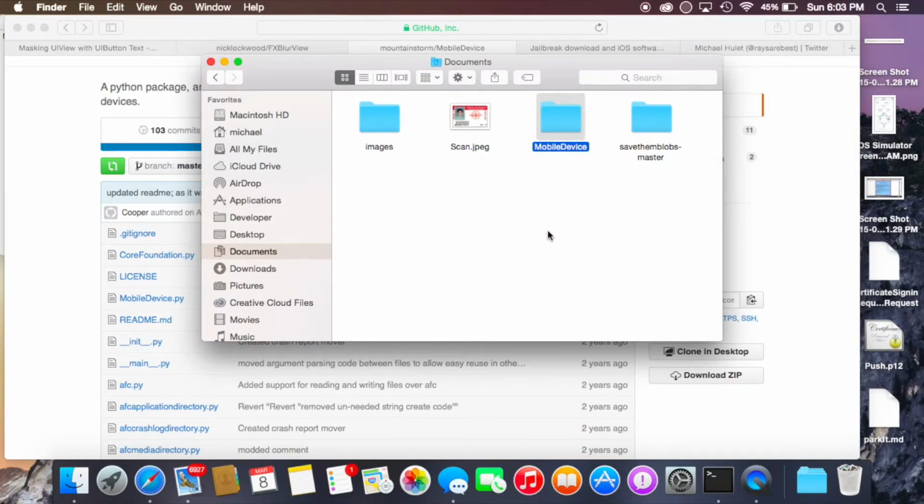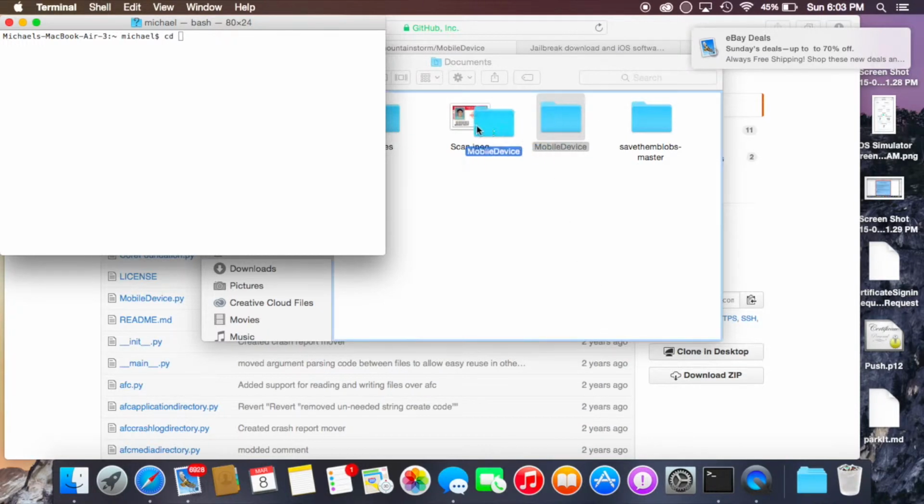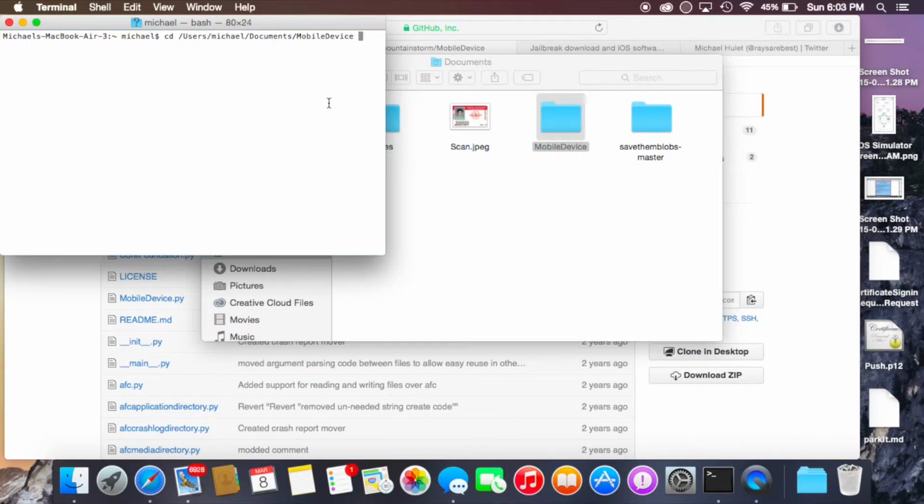So now we have our folder all set up, and we need to go into that folder in terminal. To do so, we type cd, and then we can just drag and drop in that directory, and it'll paste in its path for us, so all we have to do is hit return. And now we're in that directory.